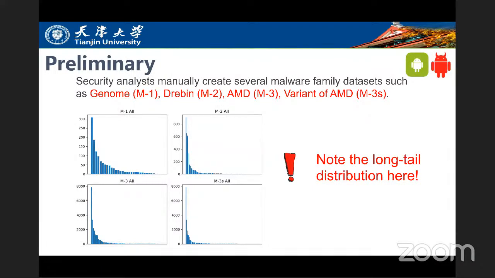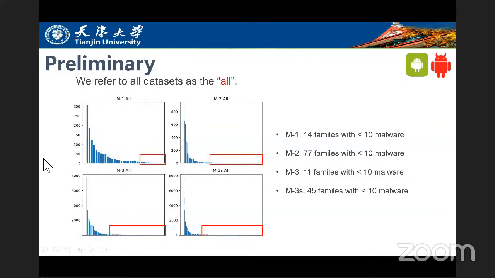Here are several malware family datasets, such as Genome, Drebin, AMD, and its variant. We named them M1, M2, M3, and M3S. We can observe a long tail distribution of family size on the left bar chart. We box the long tail part of each dataset, and we refer to all datasets as the all.